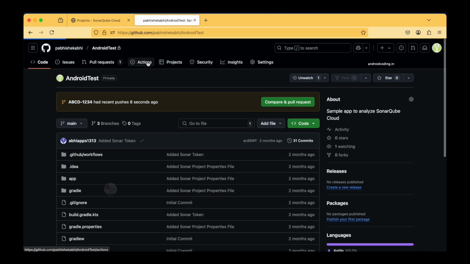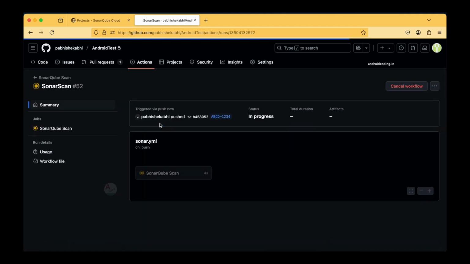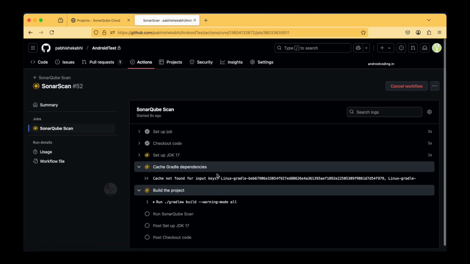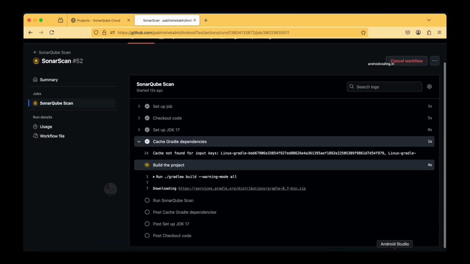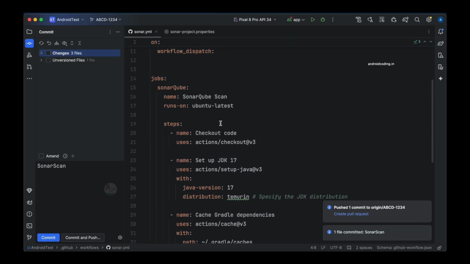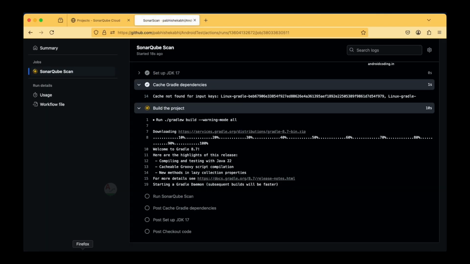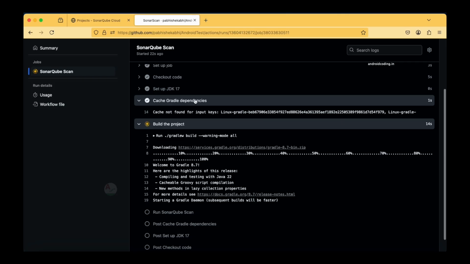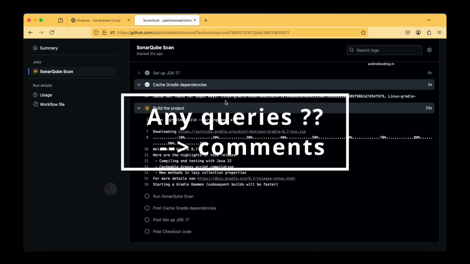here we can see the actions. It is running currently. When I tap here, you can see the Sonar scan is being executed: setup job, checkout code. And these are the same things which we have specified here: checkout code, setup JDK 17, all those things as a part of jobs, and cache Gradle dependencies. Cache not found, so we are continuing further. If the cache is found, then it is used.